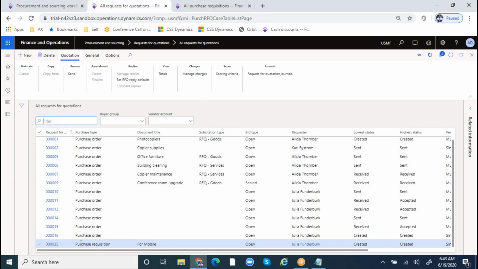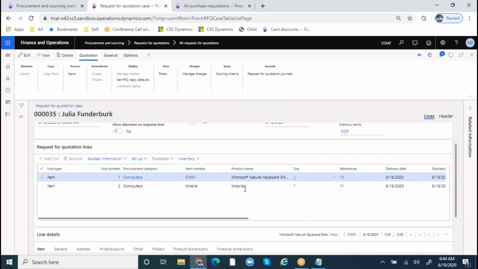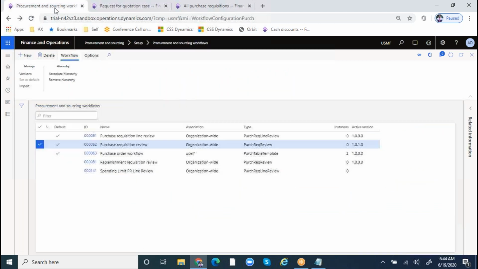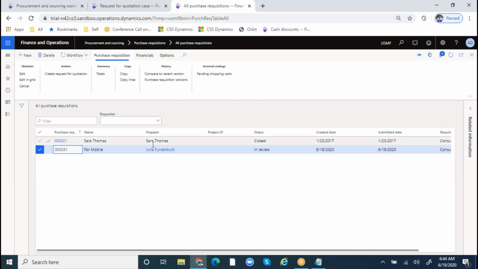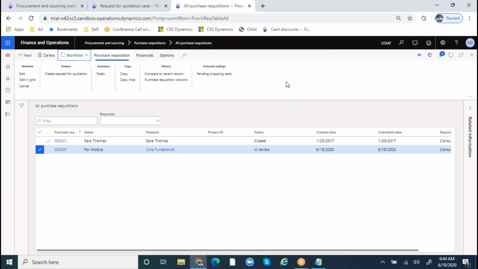So for mobile, one is... yeah, it was available, C001 and M00. So the remaining process we can proceed. Give me 1 second. Then after that we can submit. There should be a submit, then it will be closed. Okay, this is the purchase requisition process.